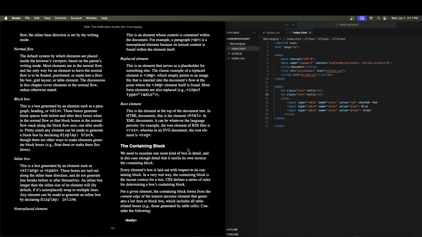Normal flow is the default by which elements are placed inside the browser's viewport based on the parent's writing mode. Most elements are in the normal flow, and the only way for an element to leave the normal flow is to be floated, positioned, or placed in a flexible grid or table.